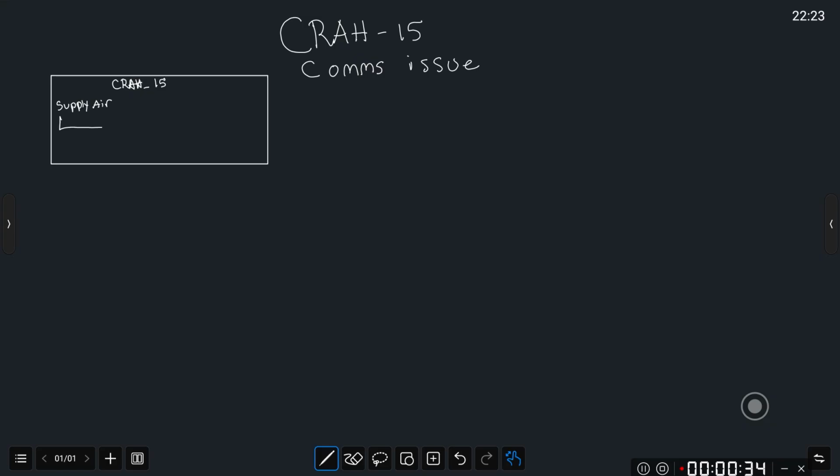If you don't know what a CRAH is, that's a great thing to learn about. You can read about it or use AI to learn about what CRAHs are and their purpose in a data center. But you see here I have a supply air box and I have XXX, which means I have no value in it. This is the value of the air after the air is cooled off. The supply air is what's being supplied back into the space, which should be your cooler air.